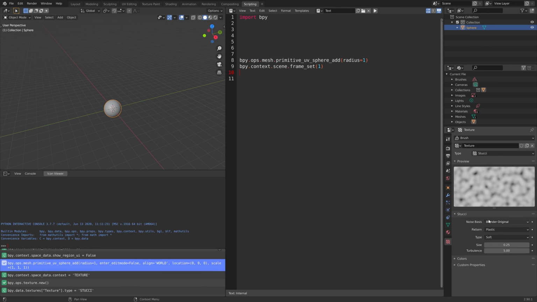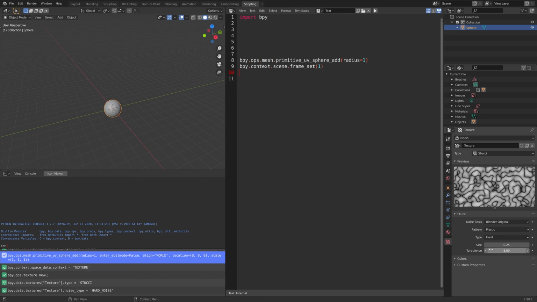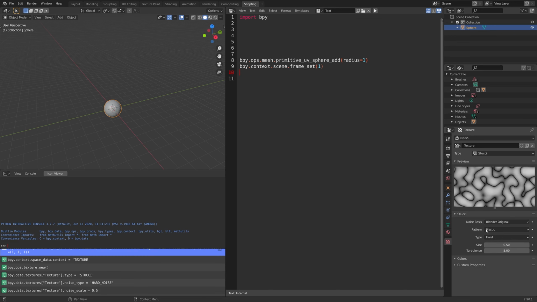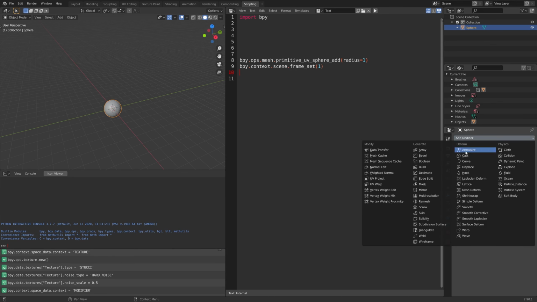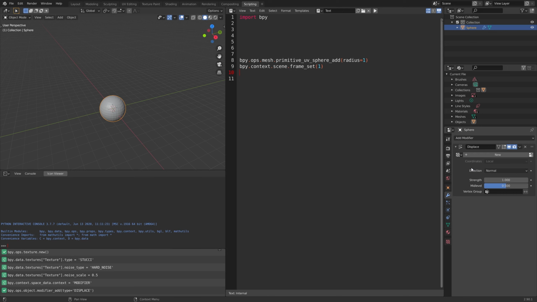And then we're going to change some of the settings inside the texture. So let's set the type to hard. And then next, we're going to set the noise scale to 0.5. So this is the size. Next, we need to add a modifier for the texture, and that is going to be the displacement modifier. And then we're going to add that texture to that displacement modifier.